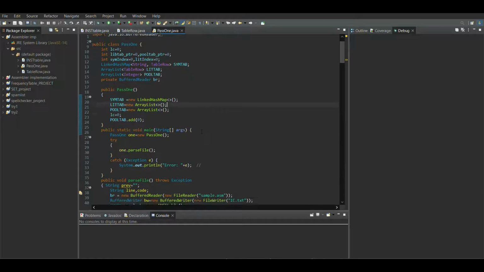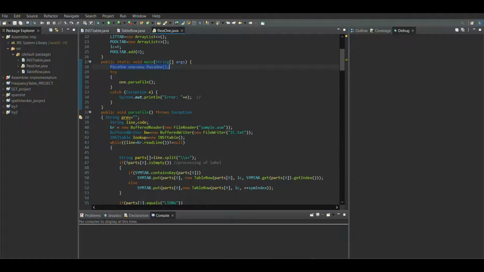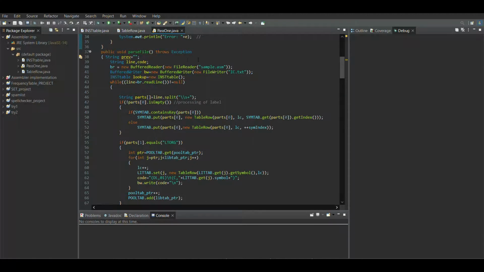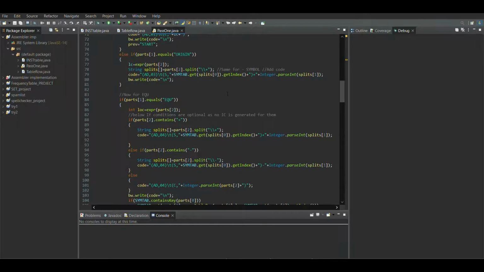In the main class, see here public static void main. I created object 1 as an object of the Pass1 class, and call the parseFile method by name, object1.parseFile, in a try and catch block. And see, there is the parseFile method. All the algorithm I applied in this parseFile method. You can see this.